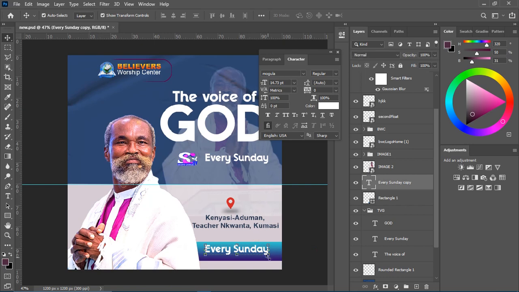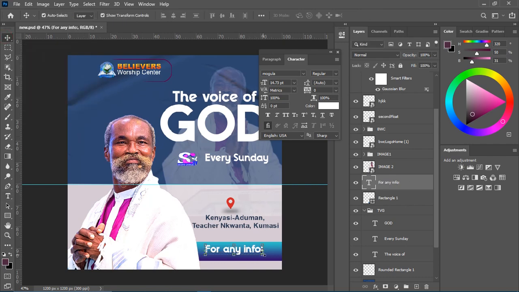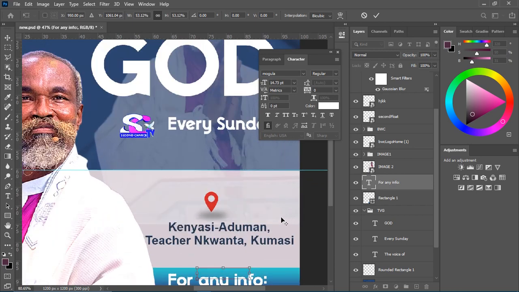Now I want to reduce the size a little bit, but before that, let's type the text we want to use. So I'll select the right side of it, click and highlight it, then type in for any info. I think that's pretty cool. So for any info, okay, I'm done. Now let's reduce the size to where we want to. Okay, so something like this. If you want to get an accurate result, you can zoom in where you hold Control and hit the plus key on the keyboard.